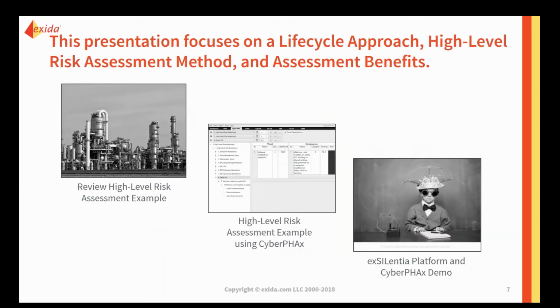So the three main topics that we will focus on today are going to be the high-level risk assessment example that we discussed last time. Then we will focus on using the high-level risk assessment actually within the CyberPHAX tool. And finally, we will look at the exSILentia platform and the CyberPHAX demo.